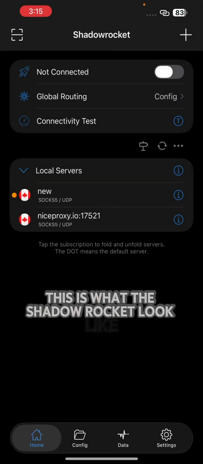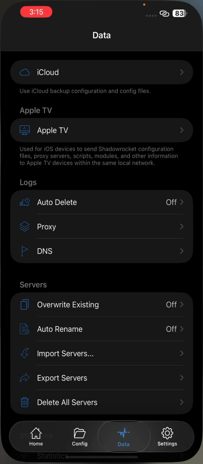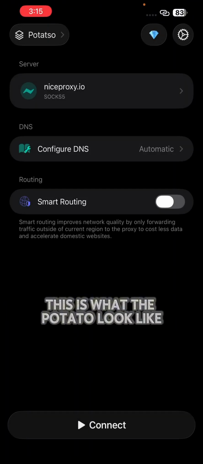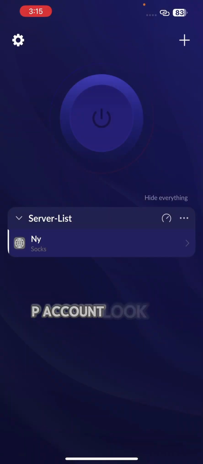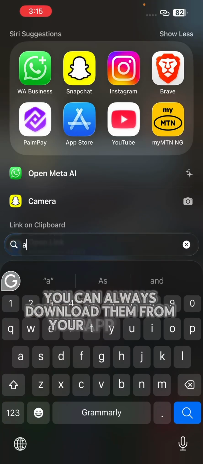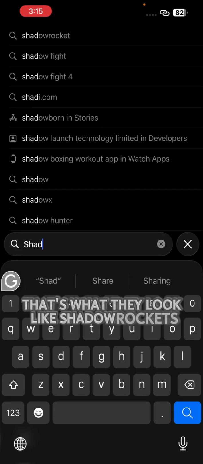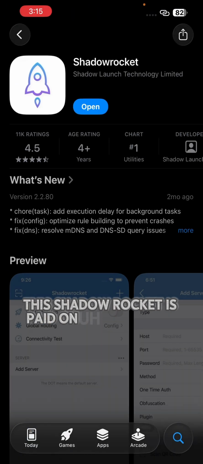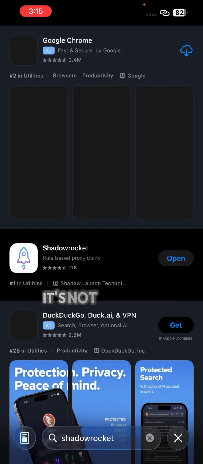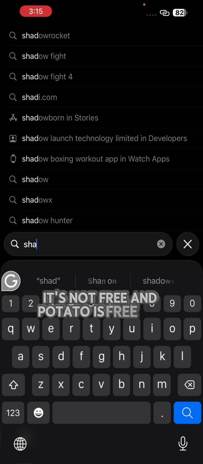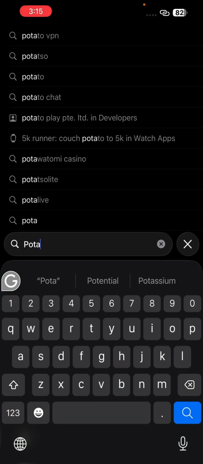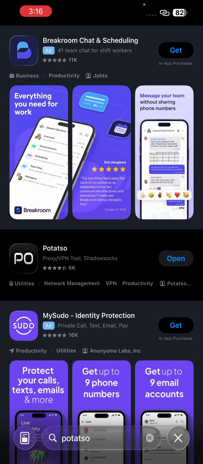This is what the Shadow Rocket looks like. This is what the Potato looks like. And this is what the HAPP app looks like. You can always download them from your app store. Just search Shadow Rocket. That's what it looks like. This Shadow Rocket is paid on iOS devices. It's not free. And Potato is free. This is what it looks like.